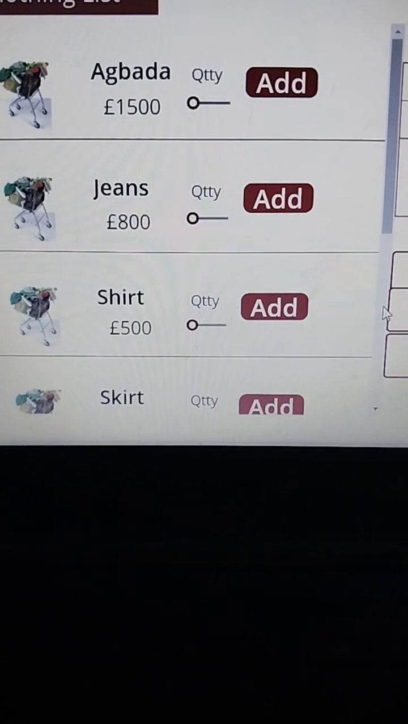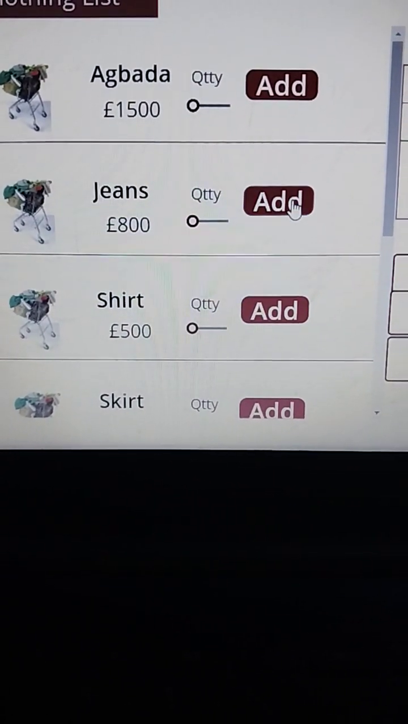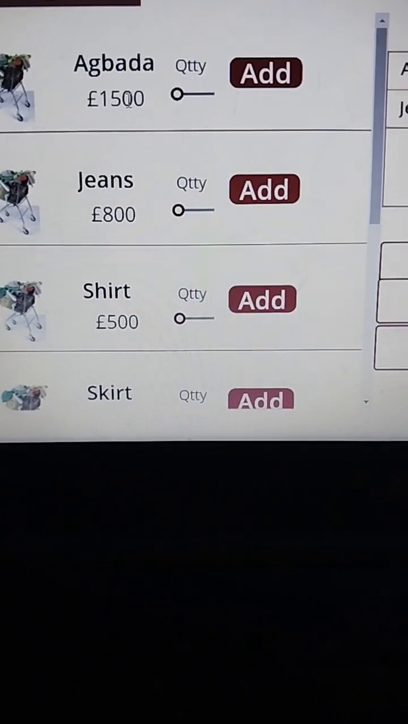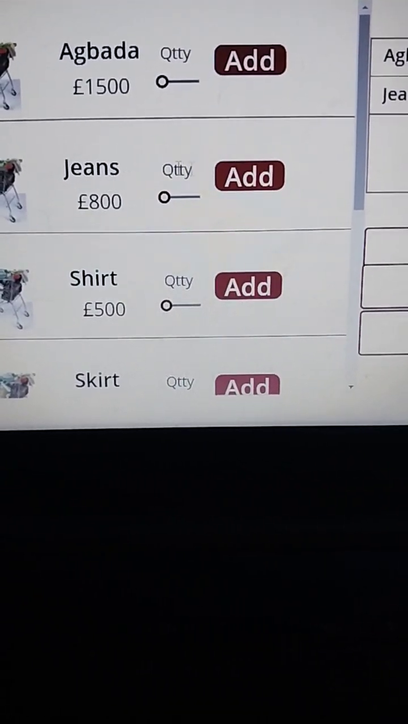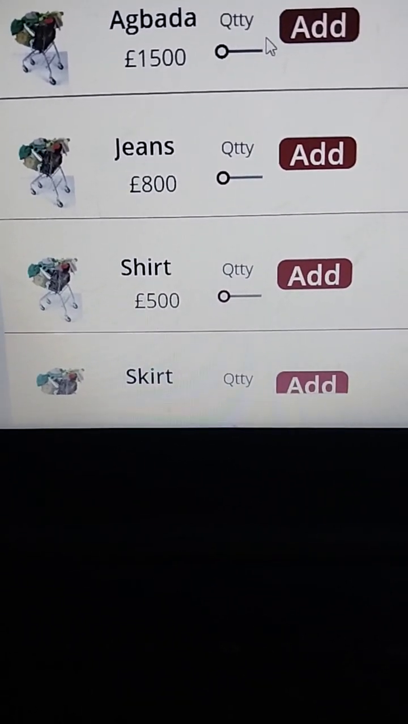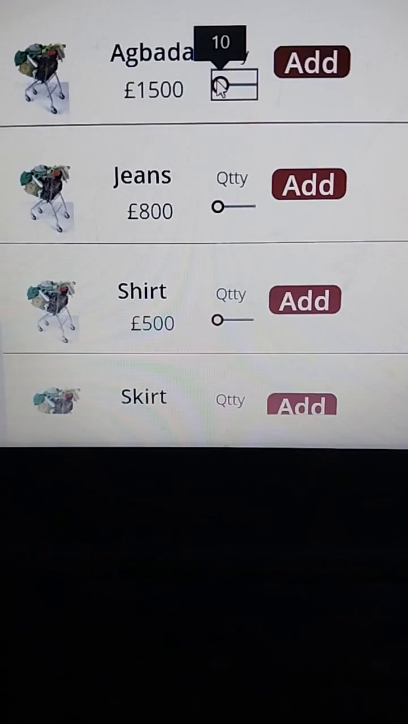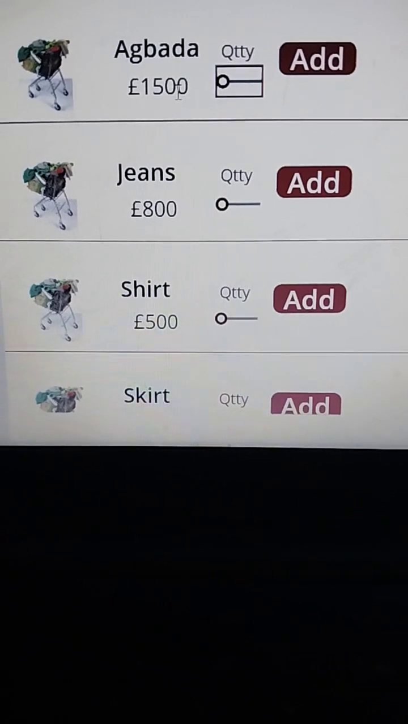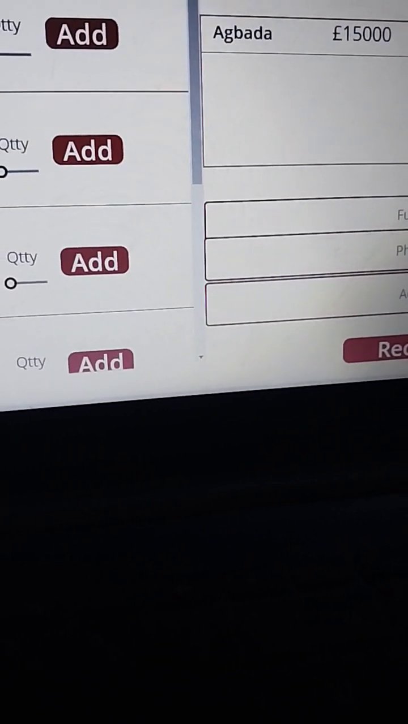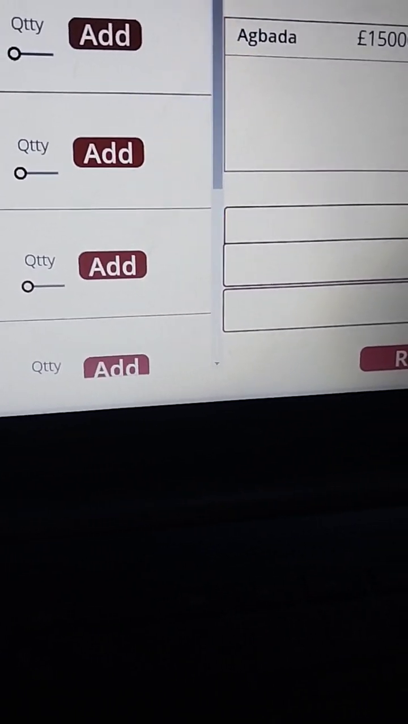So yeah, this is the list of the clothing that Ruffle Jump Laundry launders for its customers. As you can see here, we have the rate, that is the price per clothing piece, and then we have the quantity. So all you need to do is to select. Let's say that the customer purchased 10 pieces of agbada at the rate of 1,500. So I click this, and then you can see what we have there is 15,000. That is 10 times 1,500.